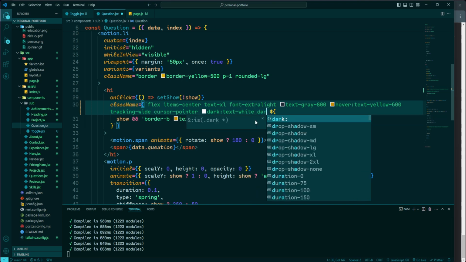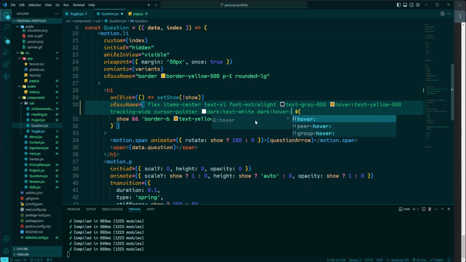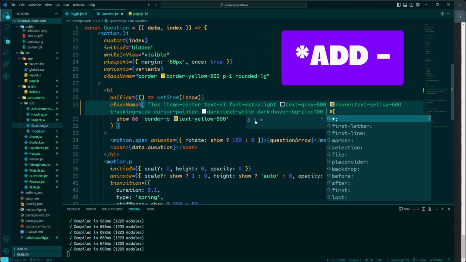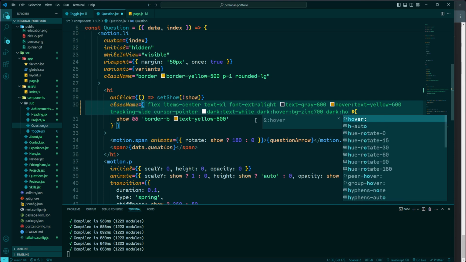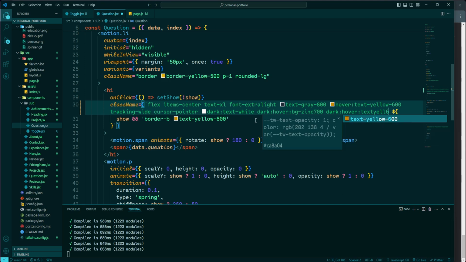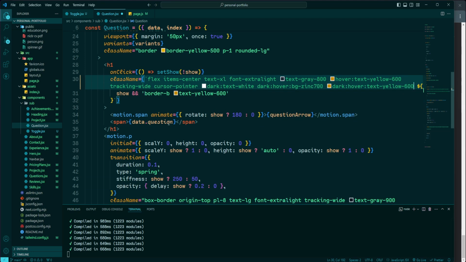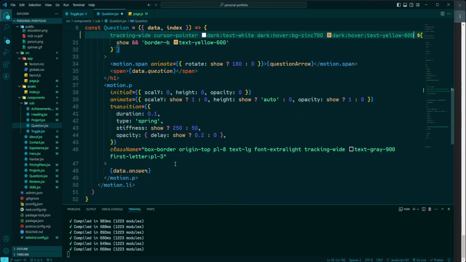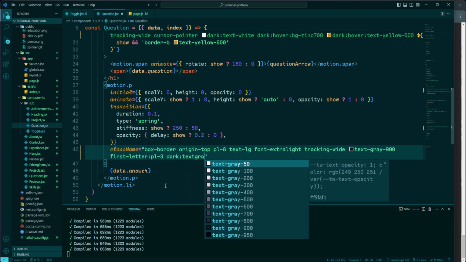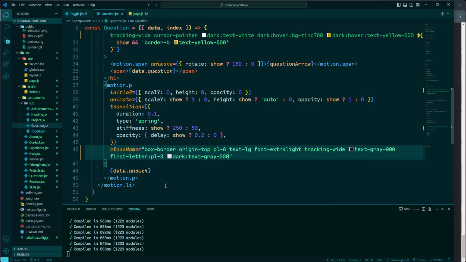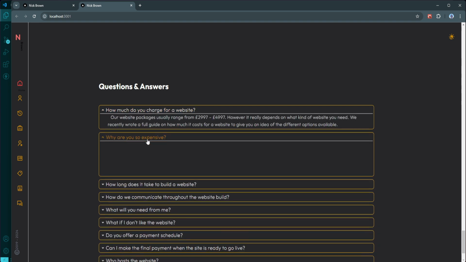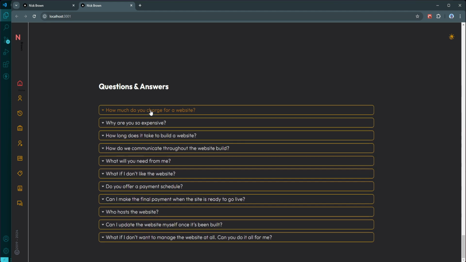Then we need dark hover. So we need to change background on hover. It's going to be zinc 700. Then again we need dark with hover. And on hover I'm going to change the color of the text. It's going to be yellow 600. Then I'm going to customize paragraph. So I'm going to add here dark, text gray 200. Let's go to the browser. So as you can see, everything looks good.